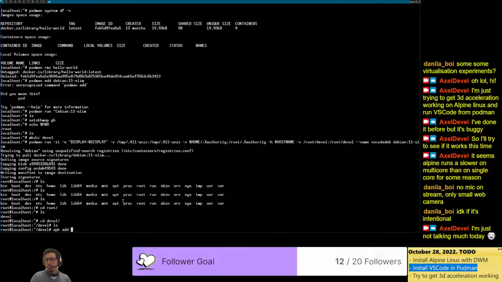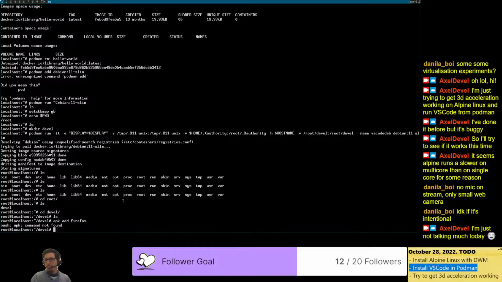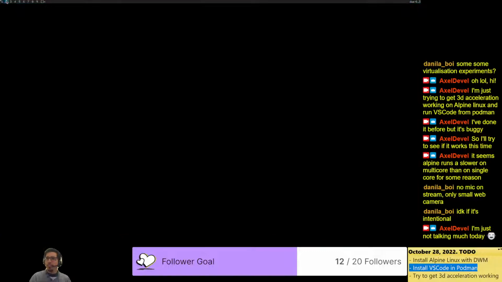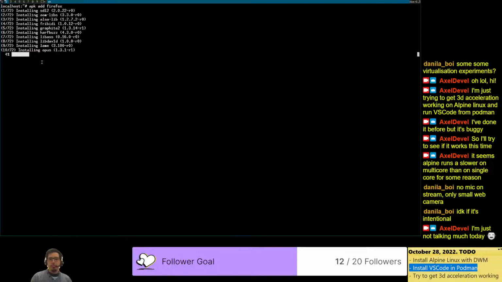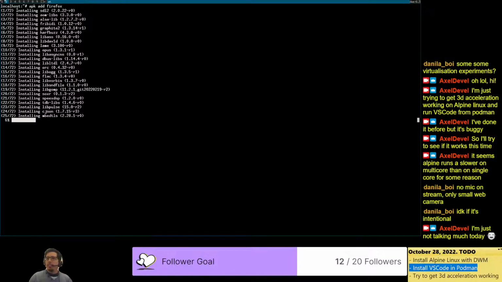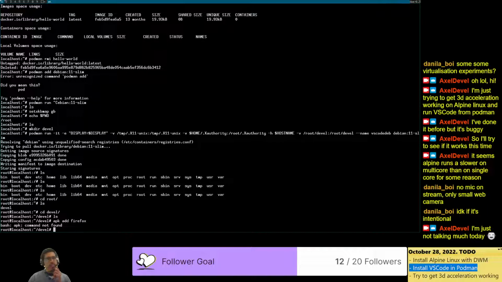It would be really cool if I had a lightweight browser. Not in the right place now. apk add firefox. I guess that will do. It's just so heavy. Firefox to download. Anyways, meanwhile that is happening, I will download VS Codium.